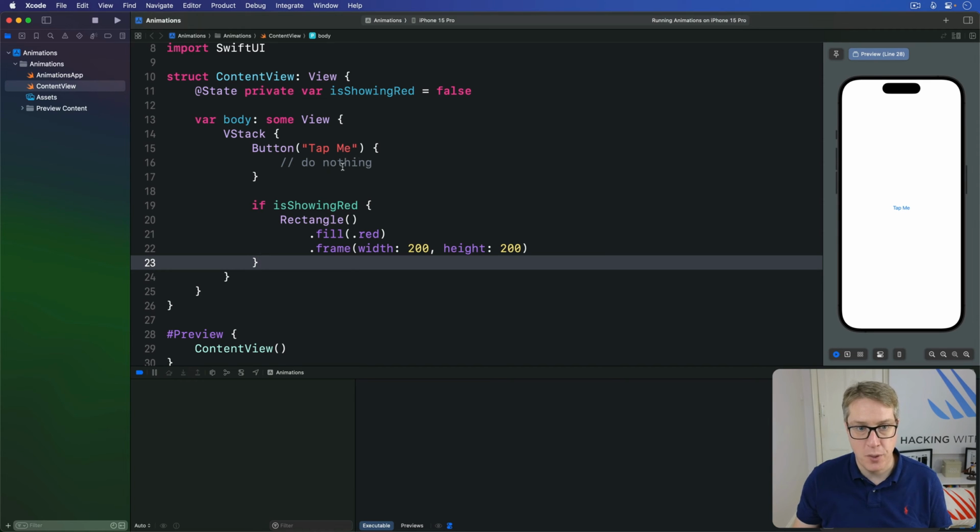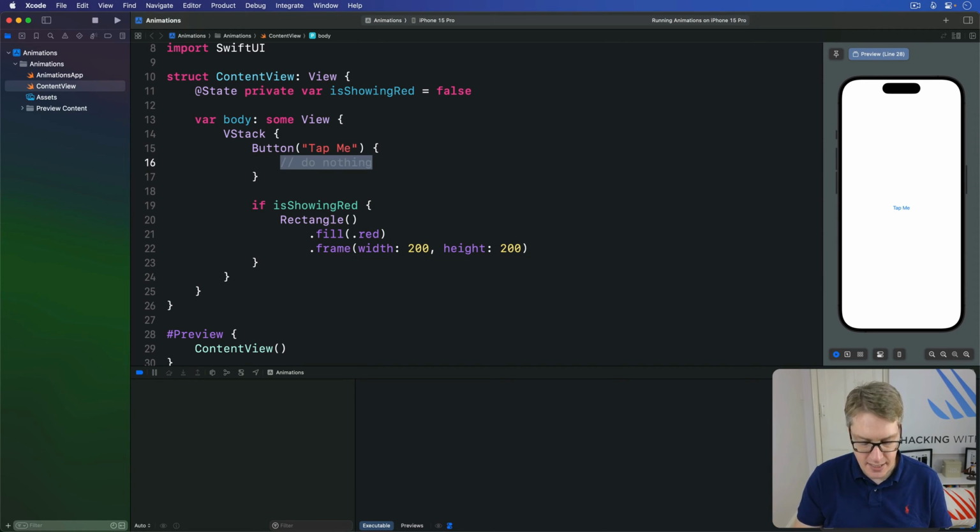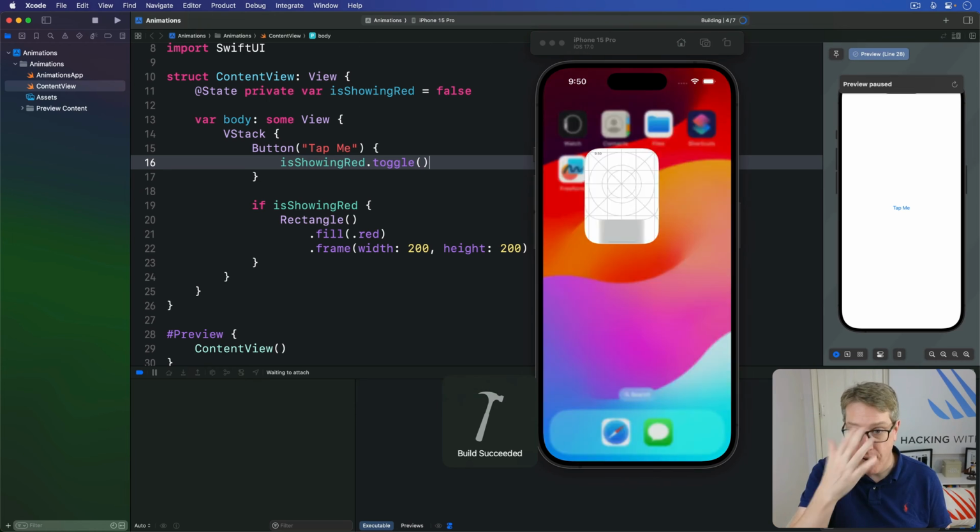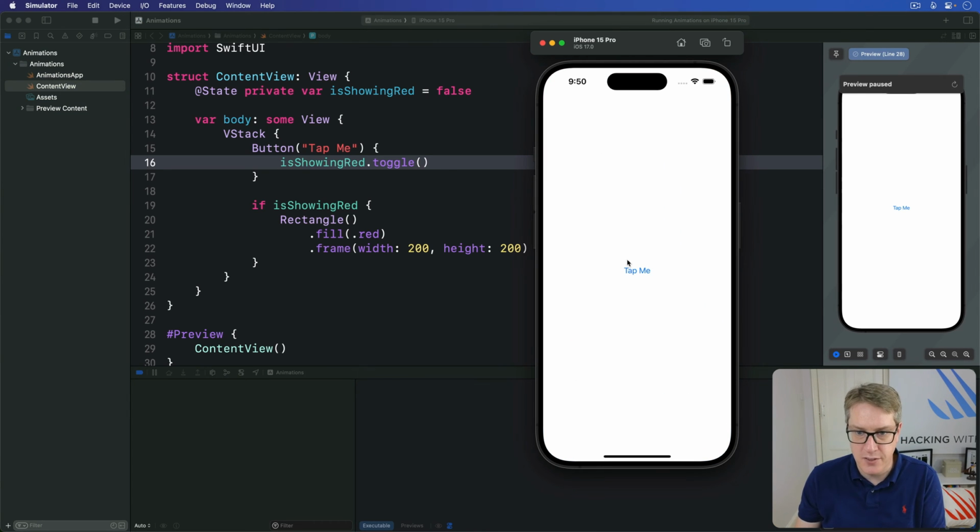And now we'll toggle the Boolean. For our button action here, I'll do isShowingRed.toggle(). There we go. Now you're going to see when you press the button, it will just show and hide the square. Like that. Up it goes, down it goes, automatically. There's no fancy animation for the square appearing and disappearing. Tap me moves nicely, otherwise it's all just jumping in, jumping out.